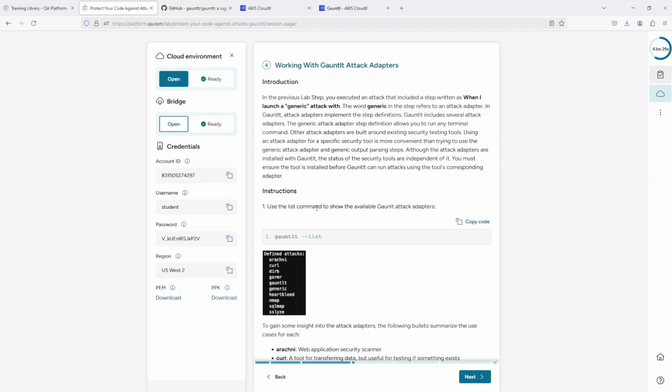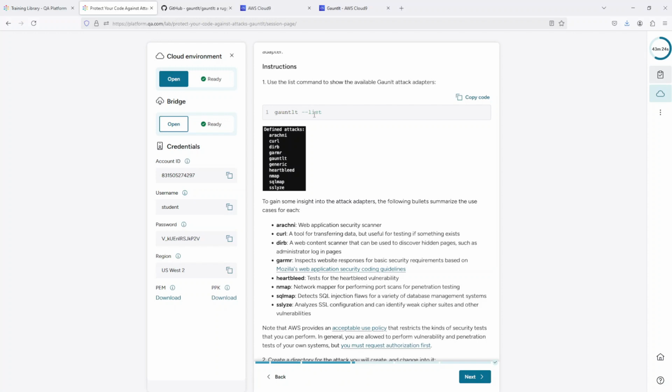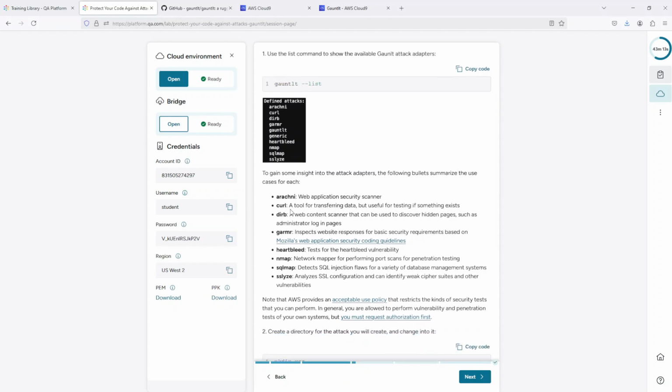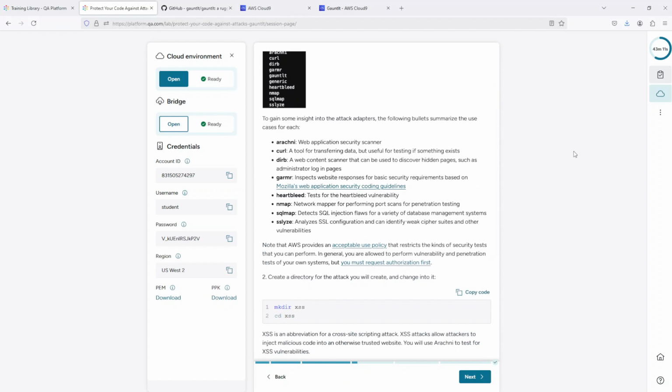Instructions use the list command to show the available Gauntlt attack adapters. Gauntlt list, we'll see defined attacks. To gain some insight into attack adapters, the following bullets summarize the use cases for each. Arachni, a web application security scanner. Curl, a tool for transferring data, but useful for testing if something exists. DIRB, a web content scanner that can be used to discover hidden pages, such as administrator login pages.